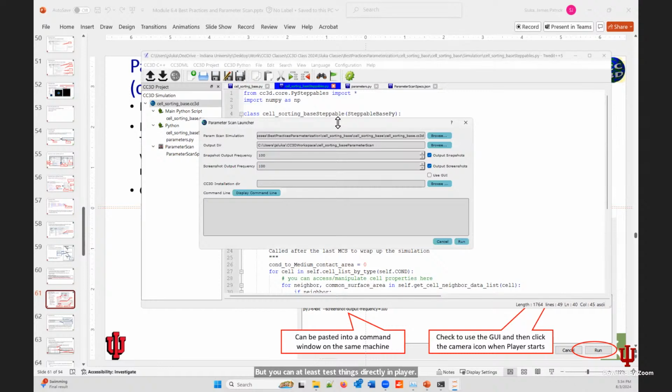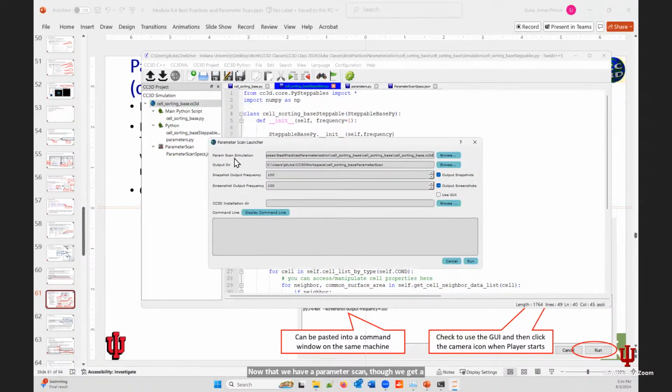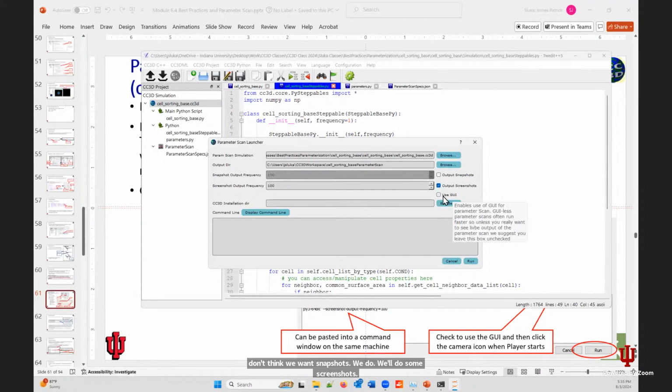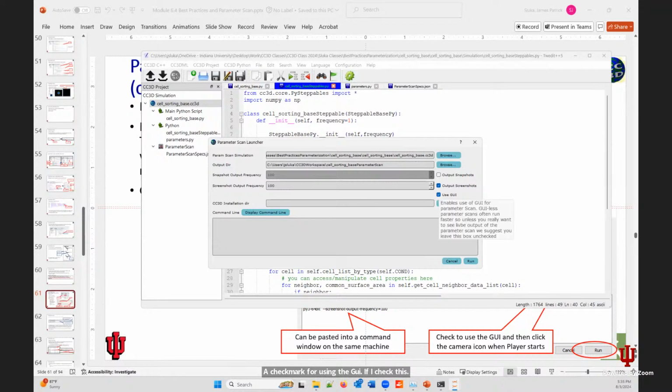Now that we have a parameter scan, though, we get a different dialog. It's going to ask us what simulation we're doing, and it autofills it, so that's correct. Where it wants to write the output, and the default is into the workspace directory. Whether or not we want to save snapshots and screenshots. I don't think we want snapshots. We'll do some screenshots. A check mark for using the GUI. If I check this, it'll open up the GUI and show us every painful step of it running.